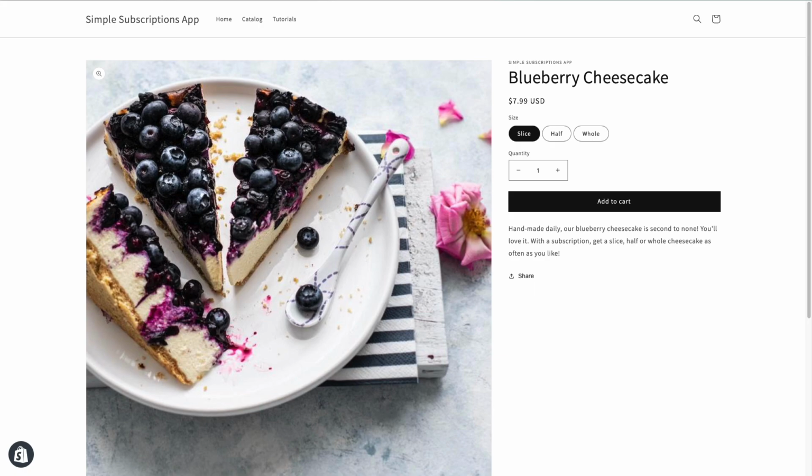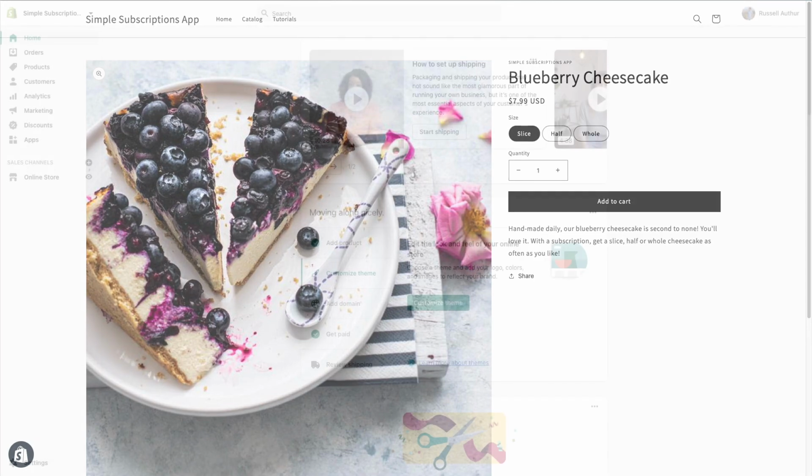Looking at our product page for blueberry cheesecake, we see 3 variants, and currently, no option to subscribe to getting pie. Total bummer. Let's fix that now.